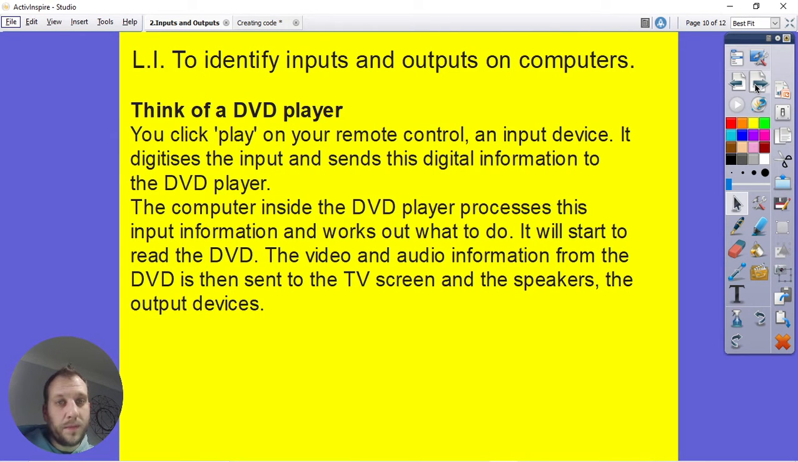So let's think about some examples. If we look at a DVD player, when you click play on the remote control, it's an input device. Remote control, input device. You're giving some information to the computer, what you want it to do. It digitizes the input and sends the information through the DVD player. The computer inside the DVD player processes this input information and works out what it needs to do. It will start to read the DVD. The video and audio information from the DVD is then sent to the TV and the speakers, and you can see it on screen and hear it as well. So your press play was the input, and the DVD player follows those instructions to make the film appear on your TV.